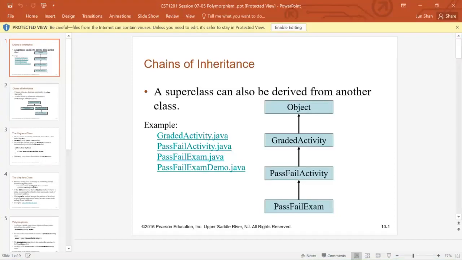We discussed inheritance. Inheritance can be chained. That means a superclass can also be derived from another class. Like here, we have a graded activity inherited from the general object class. Pass-fail activity is derived from graded activity, and pass-fail exam is derived from pass-fail activity.